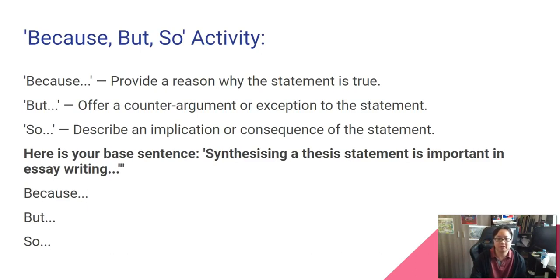Because is to provide a reason why the statement is true. But is to offer a counter argument or an exception, something that needs to be added in order to qualify the statement perhaps. And so is where you describe an implication or consequence of the statement. So your base statement is: synthesizing a thesis statement is important in essay writing.